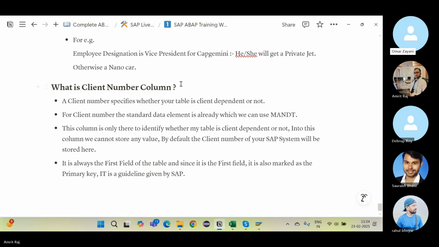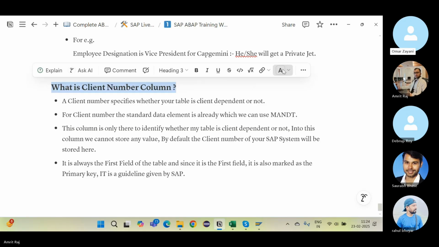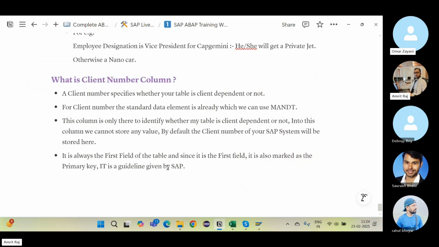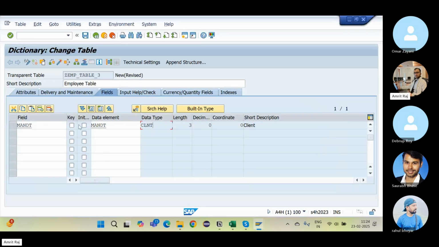Amrit, I have a question here. Yes, tell me. Why is this column not mandatory in every table? Sometimes you use it and sometimes not? It is given by SAP and recommended by SAP to use it, so that your table will be client dependent. But SAP cannot force everything on us. They have created this software to be user friendly. So what they are saying is, if you do not want a table to be client dependent, you do not have to use it.